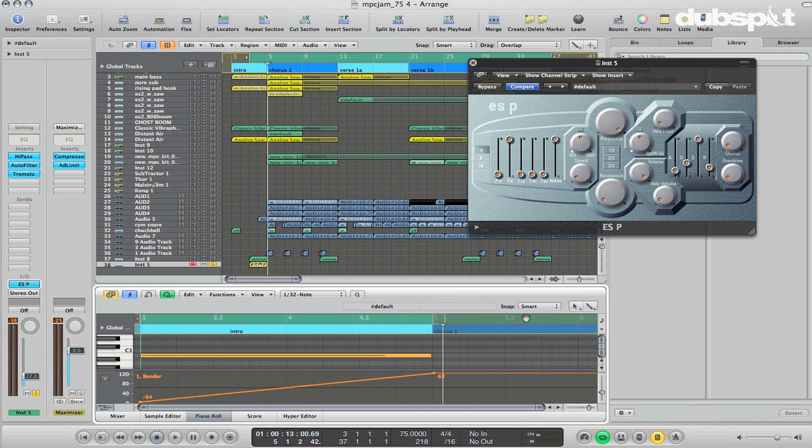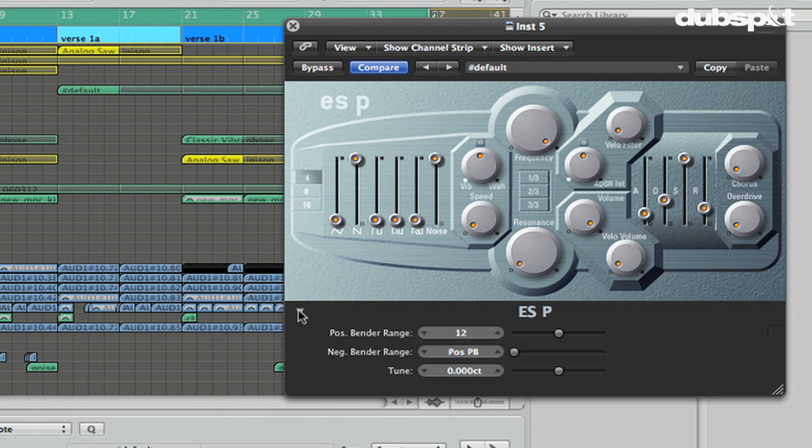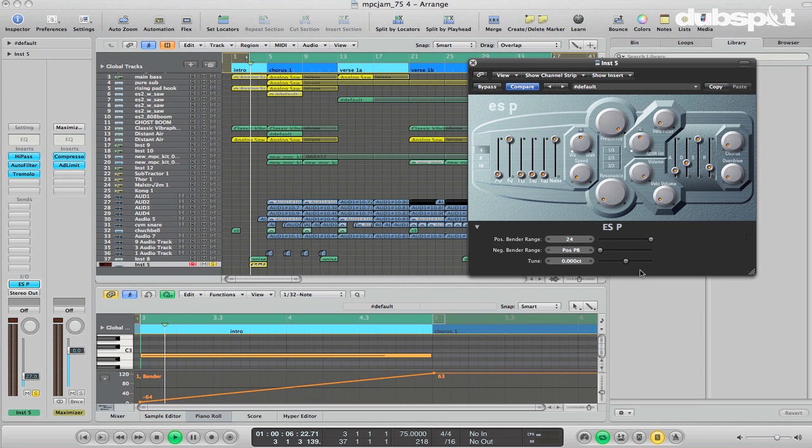And then a little bonus tip for you guys, if you want to make that pitch bend more extreme, go into the advanced area of the ESP here, something not everybody knows about. This little extra triangle will expand that for you. What we can do is grab the positive bender range here and turn it all the way up. So before it was bending over 1 octave, 12 semitones, and now it's going to bend over 2 octaves. So it's going to be a stronger pitch bend. So here we go.